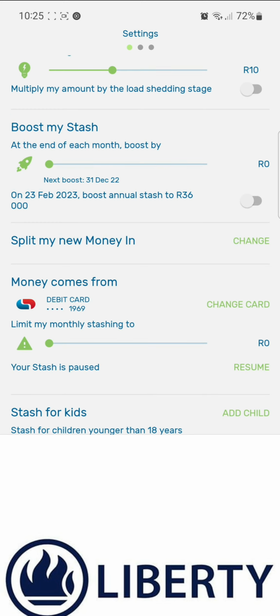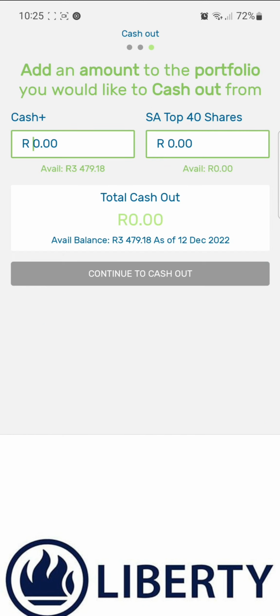Okay, then at the end here it has your details, my phone number and my email address. Don't call me, don't send me an email, thank you very much. And obviously you can change your pin here. Okay, yes, about cashing out.